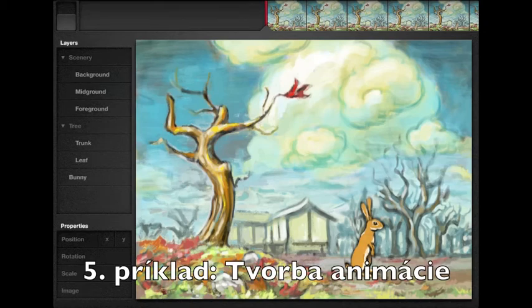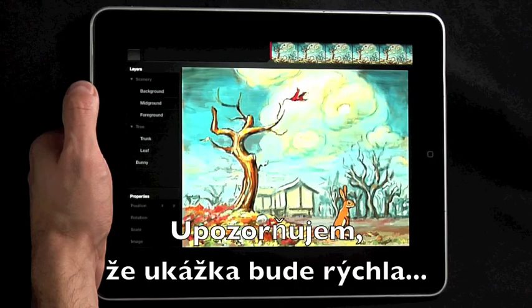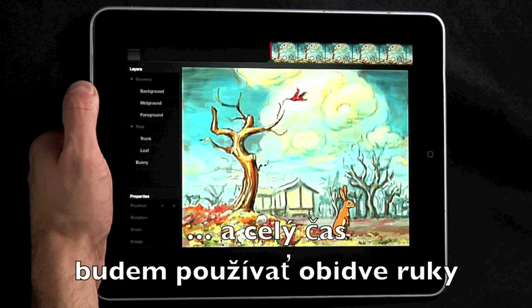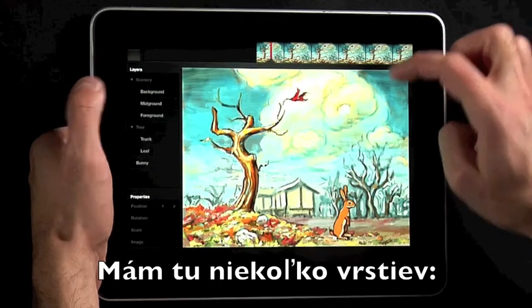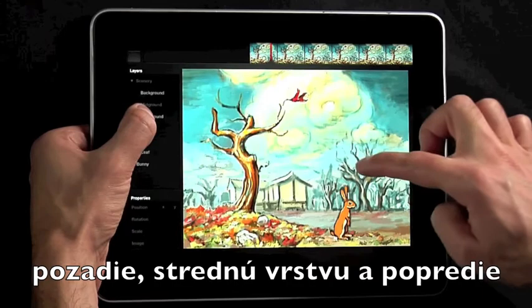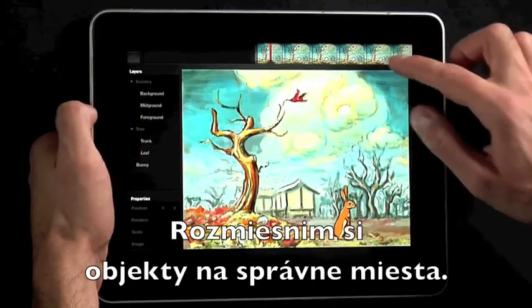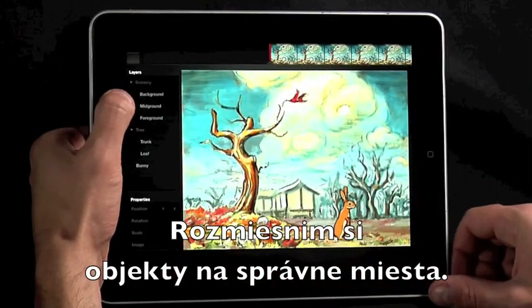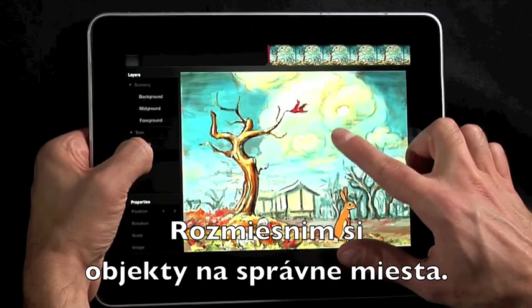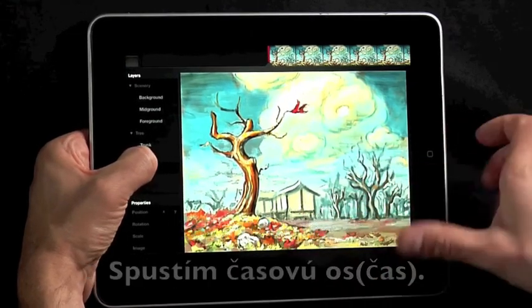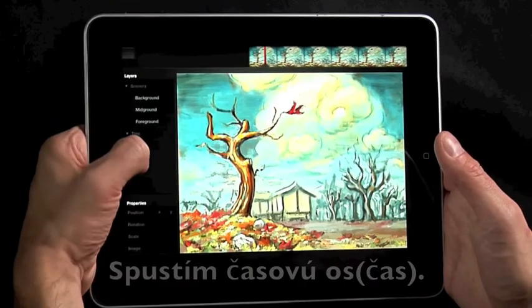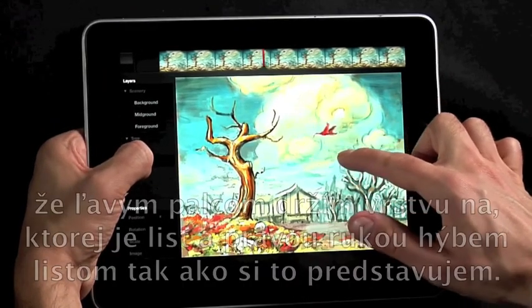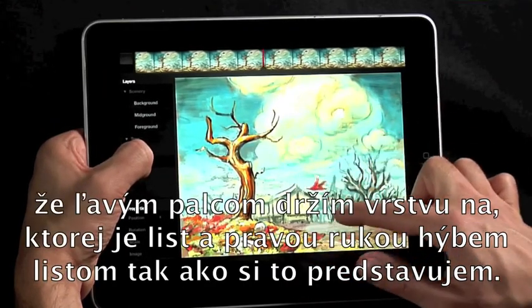Two things. One, this is going to move pretty quickly. And second, I'm going to be using both hands at almost all times. So I've got these different layers, the background, the midground, the foreground. I'm choosing which layer to move using my left thumb. I'm going to move my leaf to its position, move my bunny off stage, and start time rolling. And now I'm going to perform the leaf drifting down from the tree.